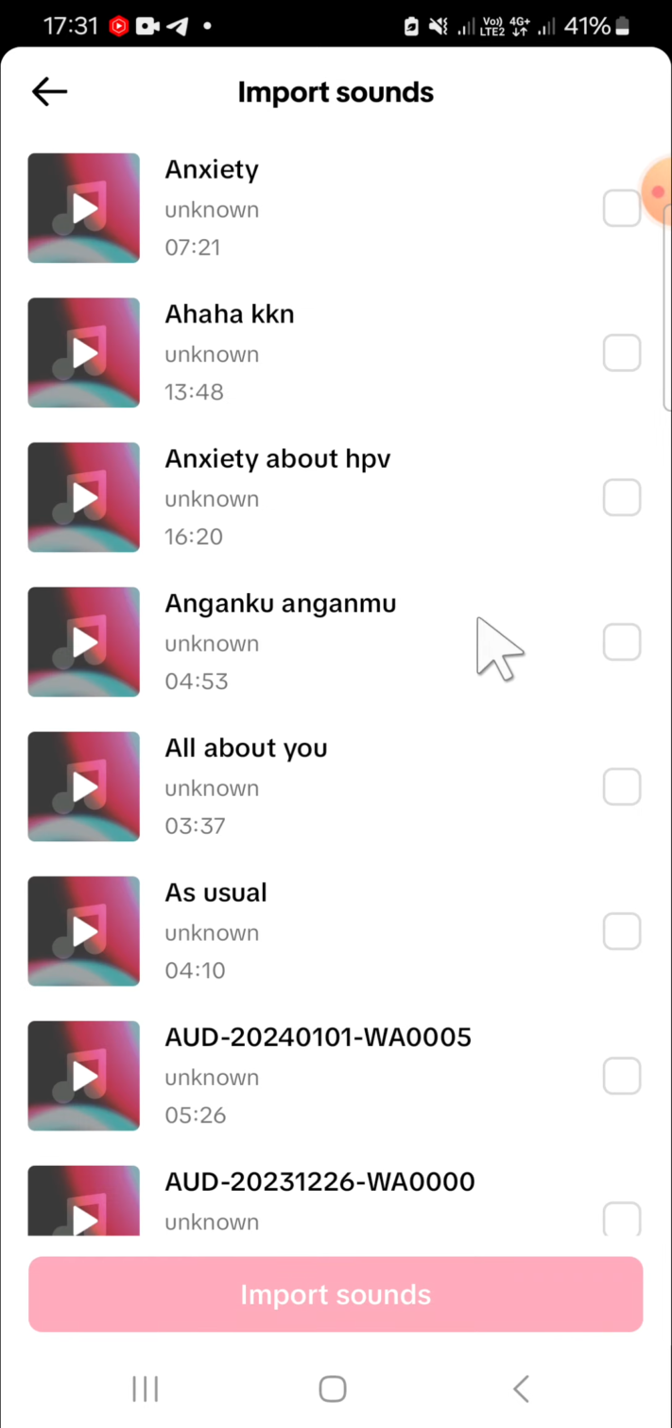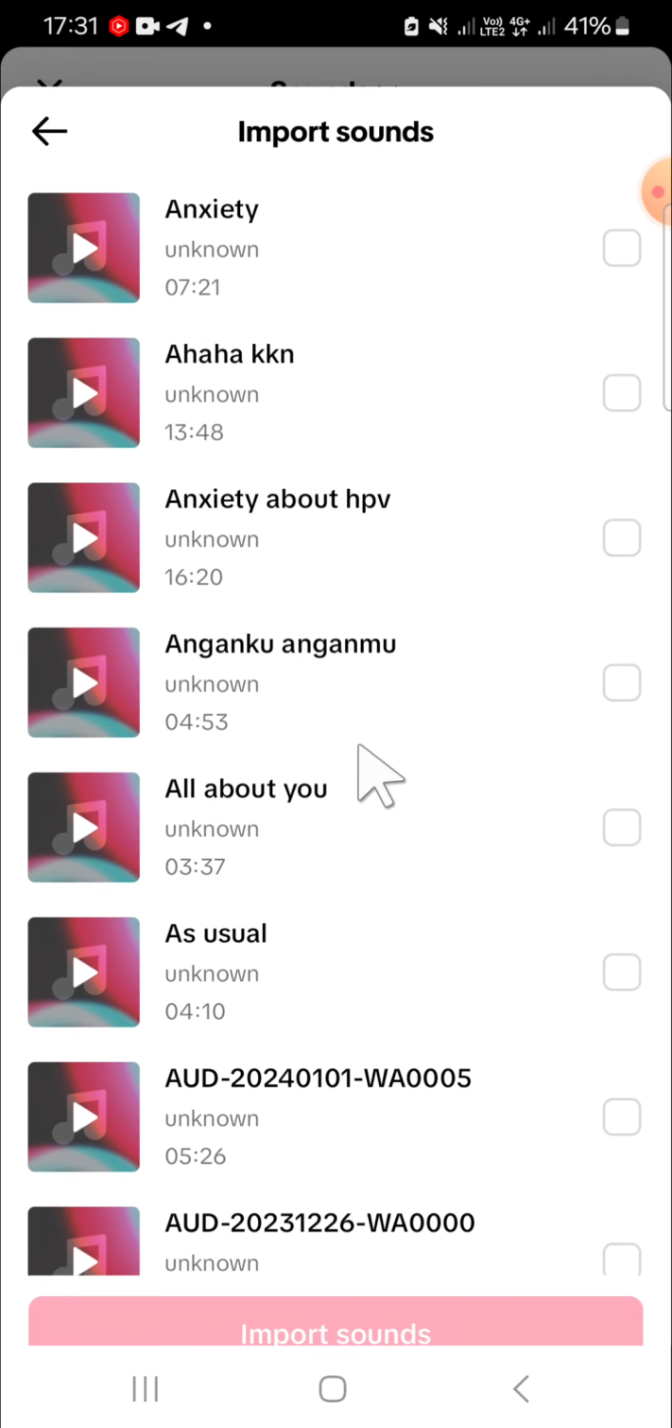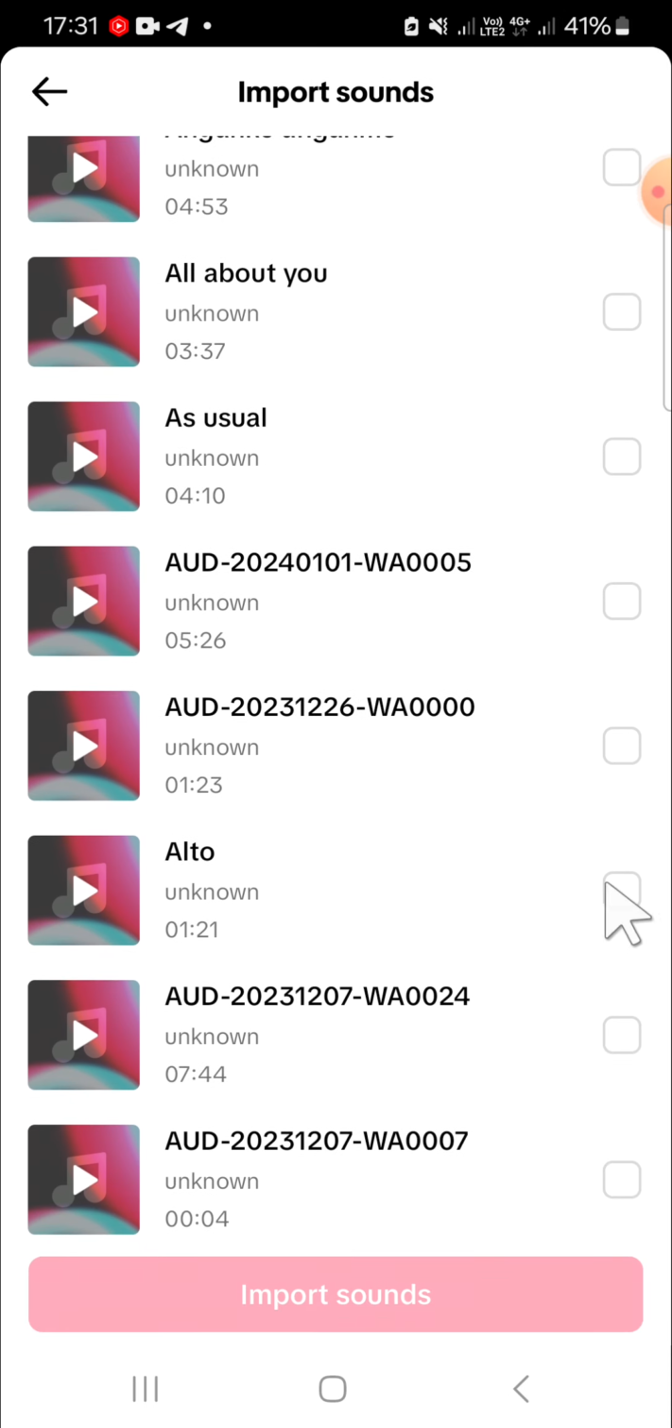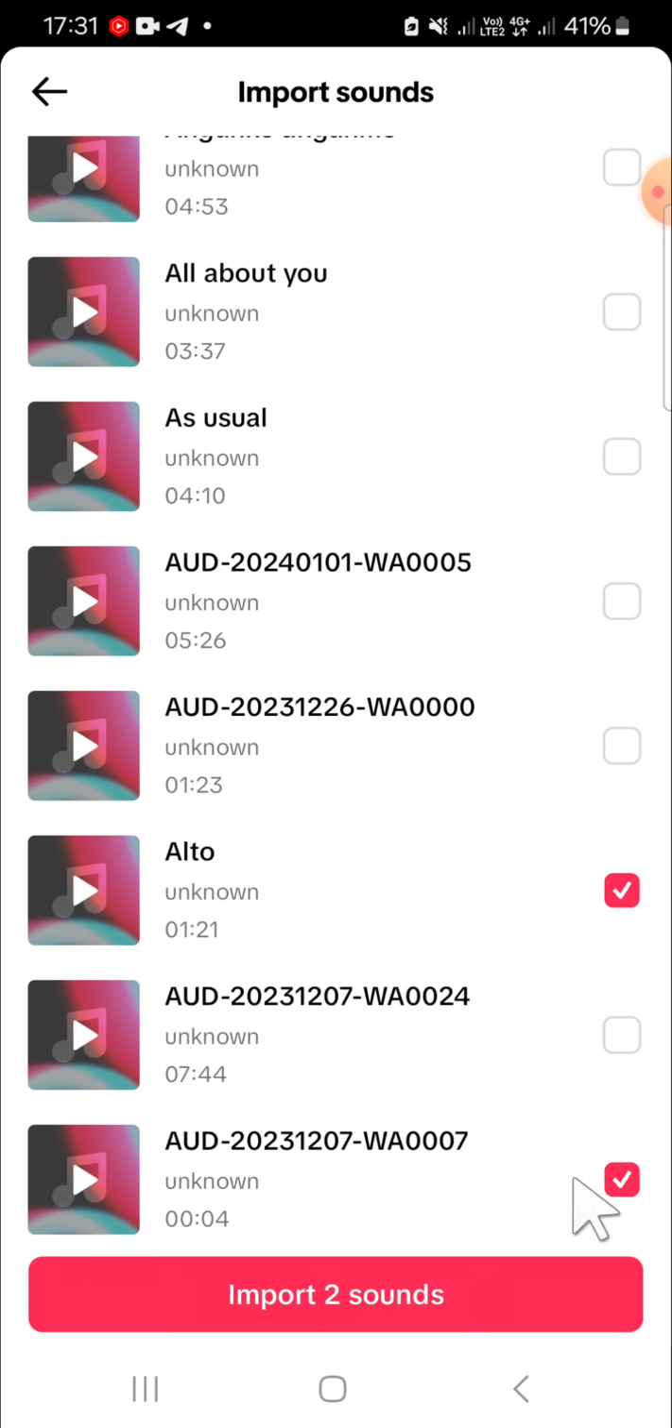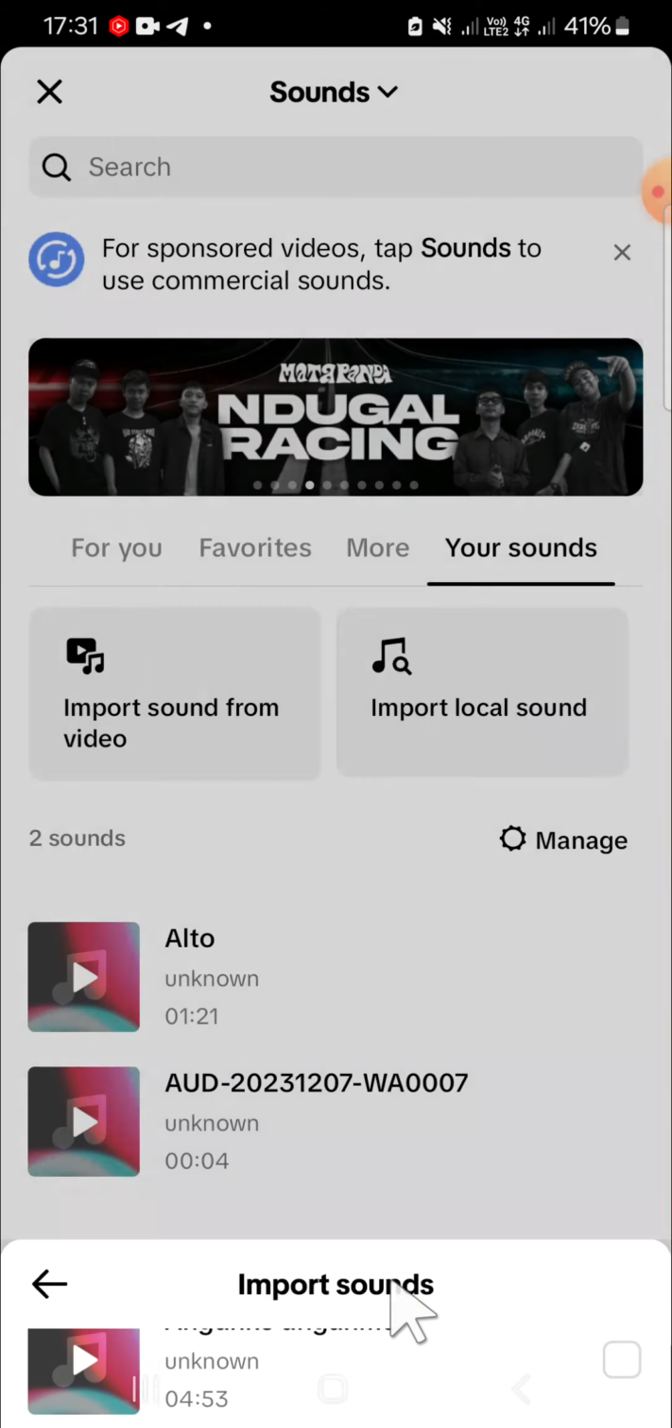All right, and those are the sounds from my device, and I'm gonna go with for example this one. Click on the sound you would like to add to your TikTok. You can select multiple sounds like this. Okay, and after you're done, you just need to click on import sounds.